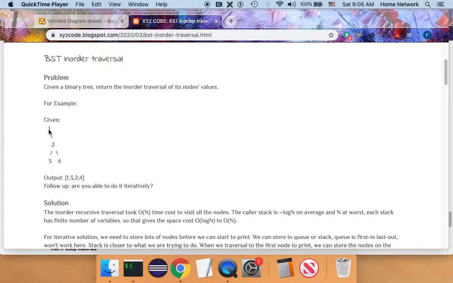We want to first visit left, there's no left. Then we visit the current node. Then we visit the right branch with left, then current, then right. So finally the output is 1, then 3, then 2, then 4. How do we do that recursively and iteratively? Let's take a look at a diagram.